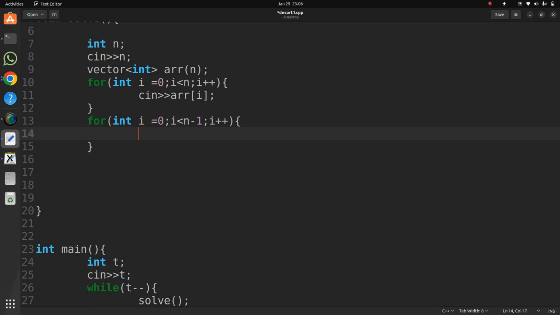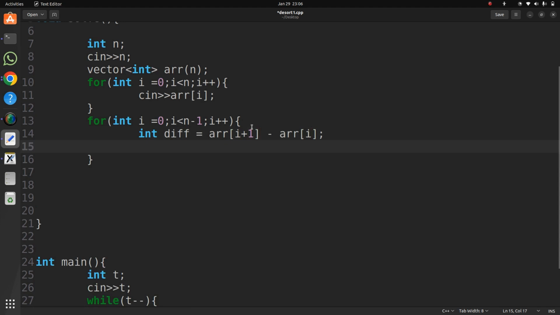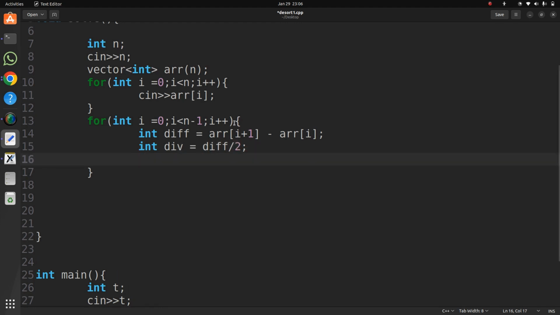Okay, so in this, firstly I'll take the difference of ARR of I plus 1 minus ARR of I, and let's call it division, and I'll divide this difference by 2, and I'll get the number of operations that will make them equal.